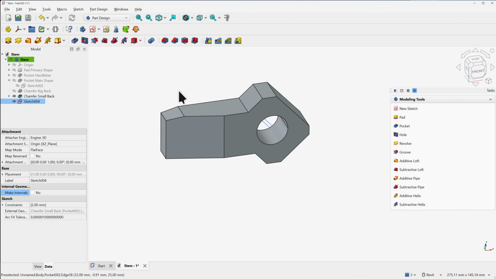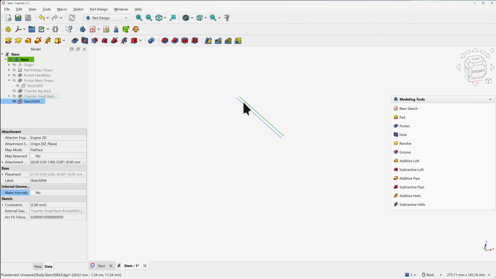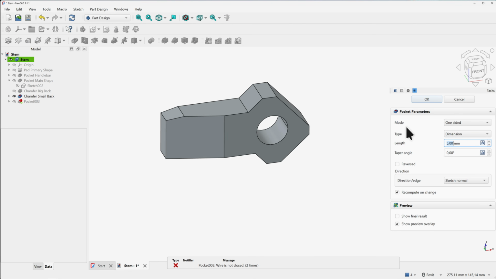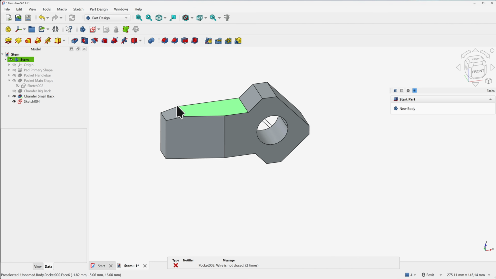I intentionally made a mistake here to show you something that often frustrates Fusion users migrating to FreeCAD. In my tree view, if I hide the last operation, the sketch appears. You can see it's just two separate segments, not a closed contour. If you try to run a pocket now, the operation will fail, and you'll get that dreaded wire is not closed error message. In FreeCAD, you must have at least one closed loop to launch a feature.